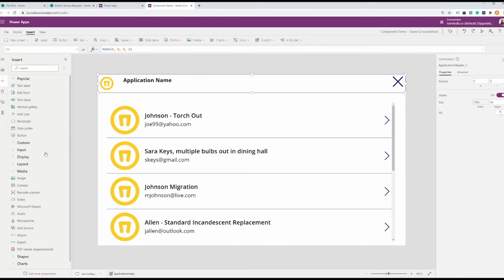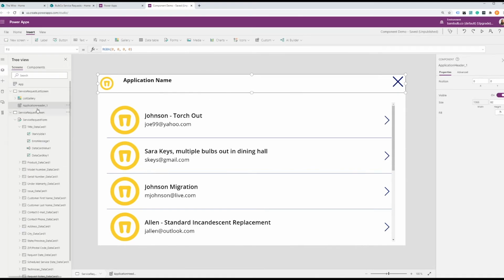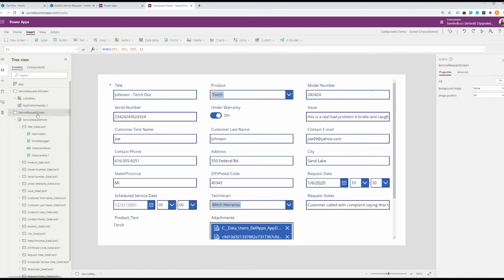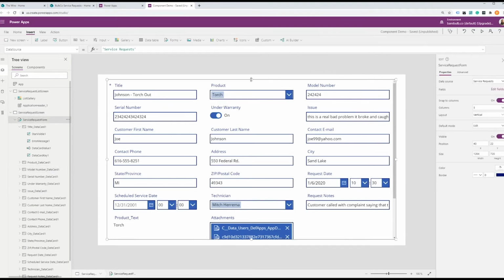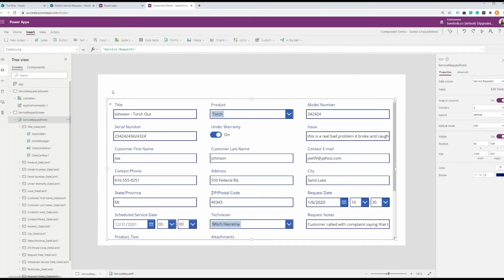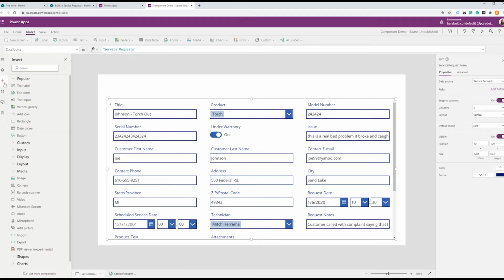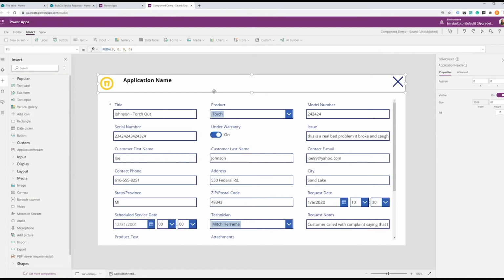So let's go to our other screen, our detail screen, and effectively do the same thing. We're going to take this form and make it a little bit smaller to accommodate our header. And then again, we'll go ahead and add it from this insert menu this time. There's our application header. And now we have a header on both of our screens.